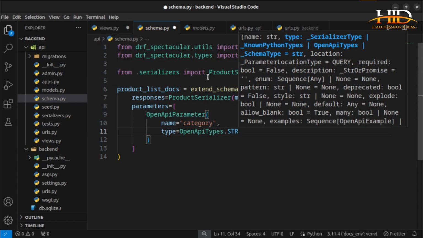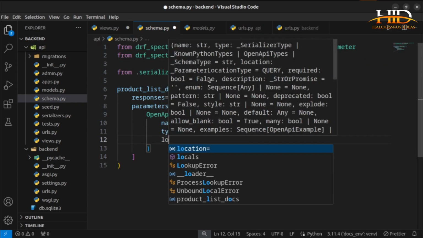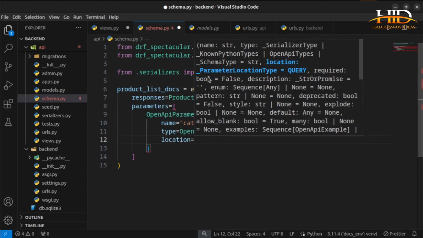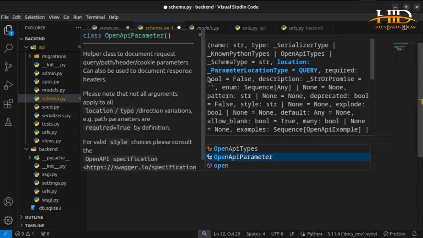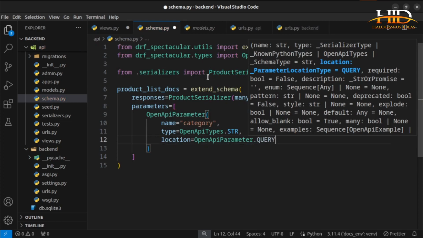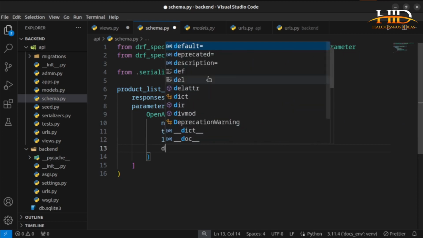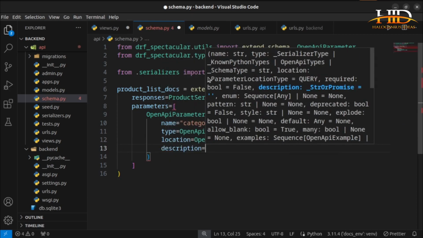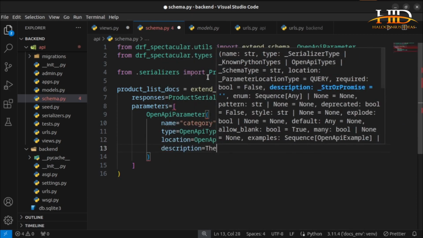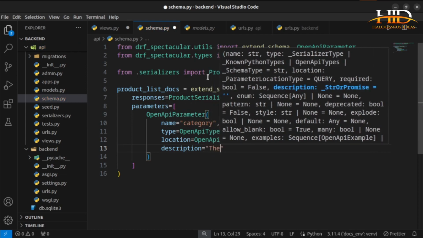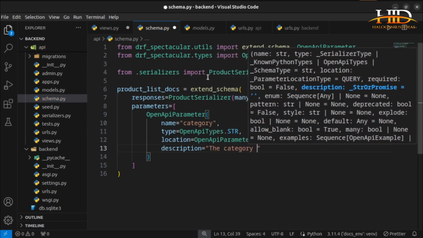Then you have to add the location too. The location will be equal to OpenApiParameter.QUERY. That is where you're going to be having it. Now you are going to be adding a description. So description equals, it's going to be a string, the category of products to retrieve. That is all you have to do here.